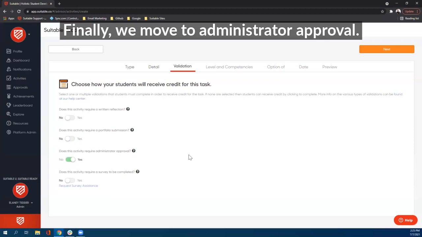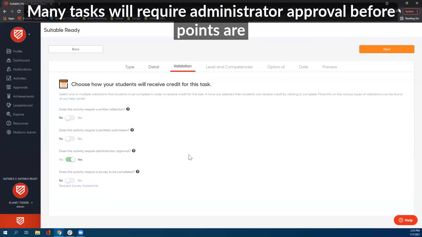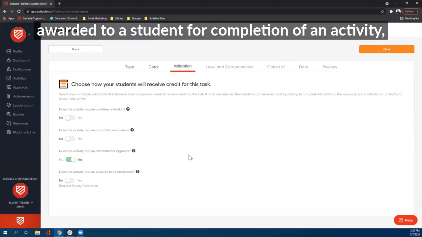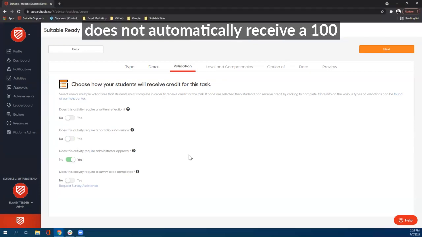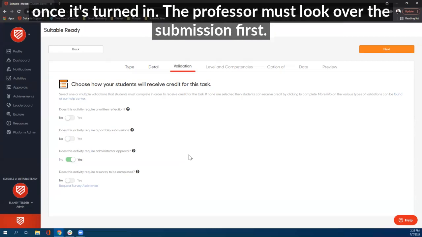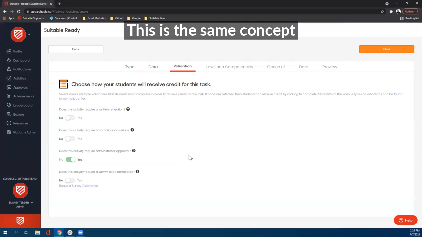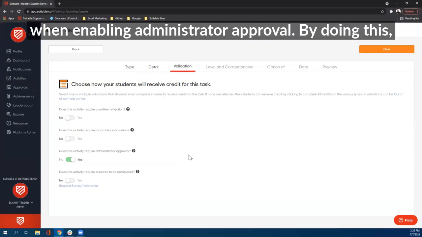Finally, we move to administrator approval. Many tasks will require administrator approval before points are awarded to a student for completion of an activity, just like when an assignment is submitted to a professor. The student does not automatically receive a 100 once it's turned in. The professor must look over the submission first. This is the same concept when enabling administrator approval.